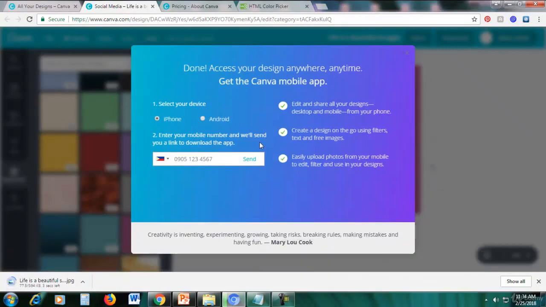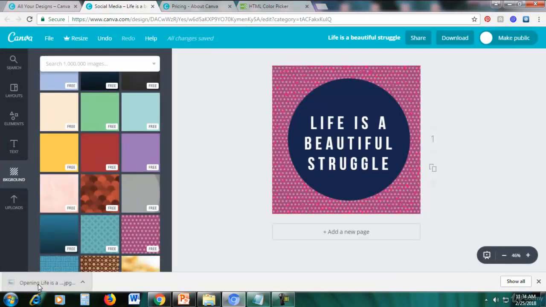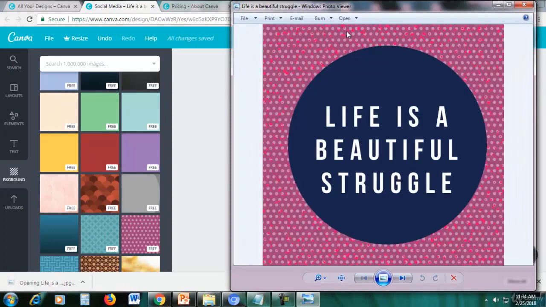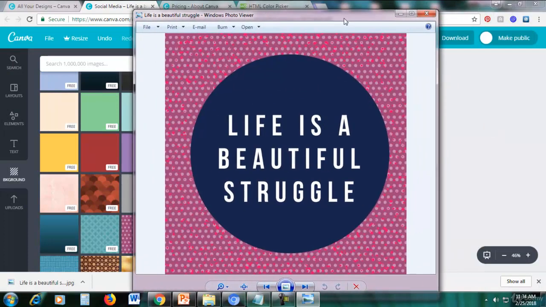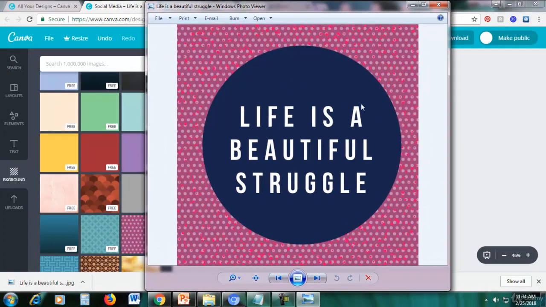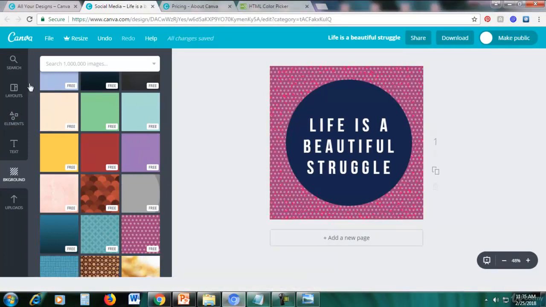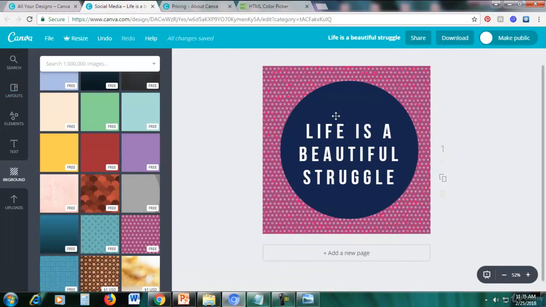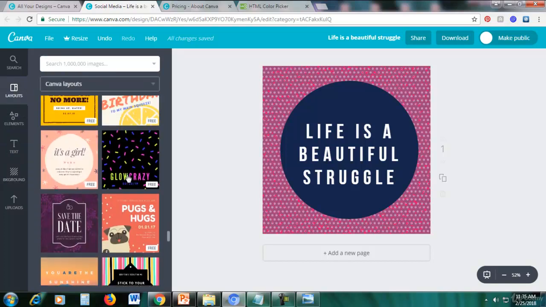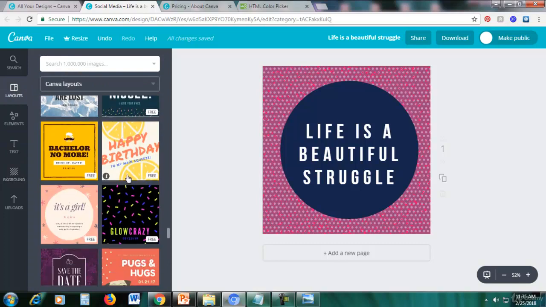Okay, so you can see that the design is downloaded here. So I'll just click here and you can see that this is the social media post that we made using Canva. Okay, so there's also different design. So if you want to go back to the templates, just click here on the section that says layouts. Okay, on the left side it says layouts, and you will go back to the different layouts.